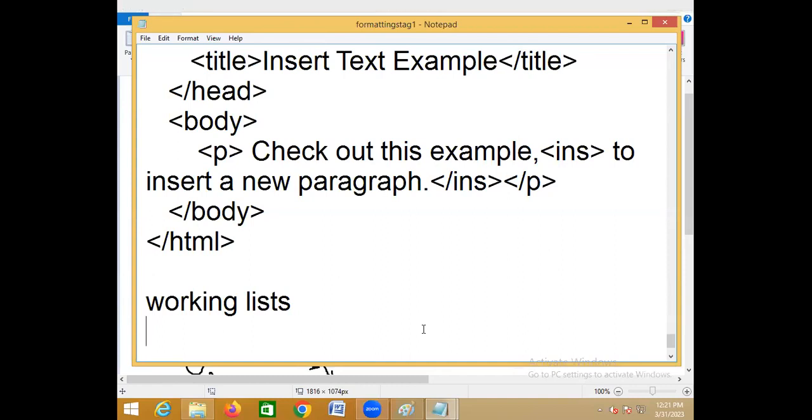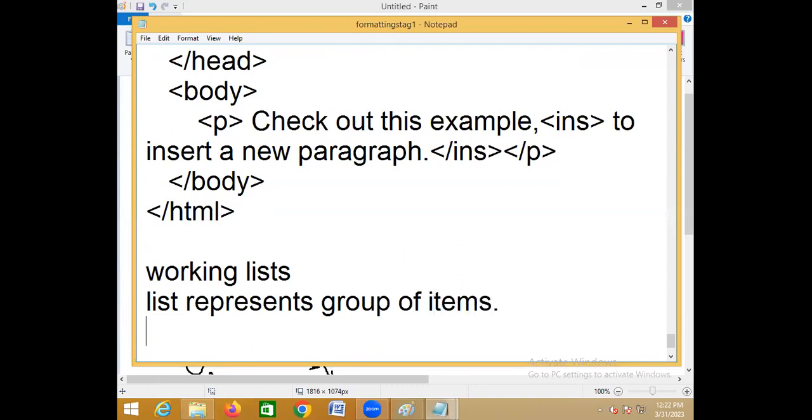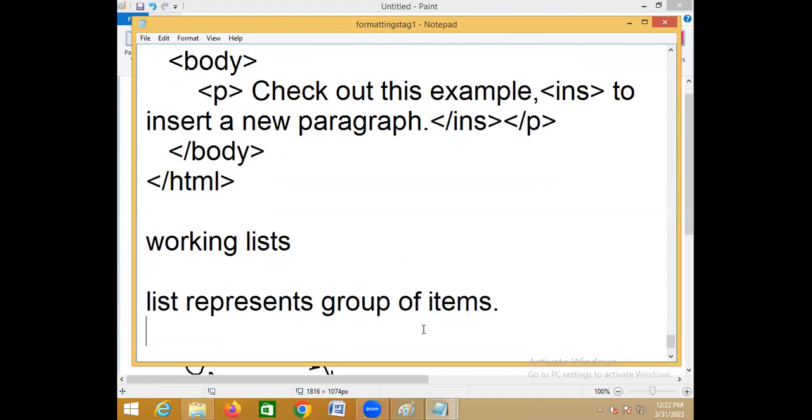Index is a list. Index is a list or not? Yes, index is a list. A list represents a group of what? Items. A list represents a group of items.